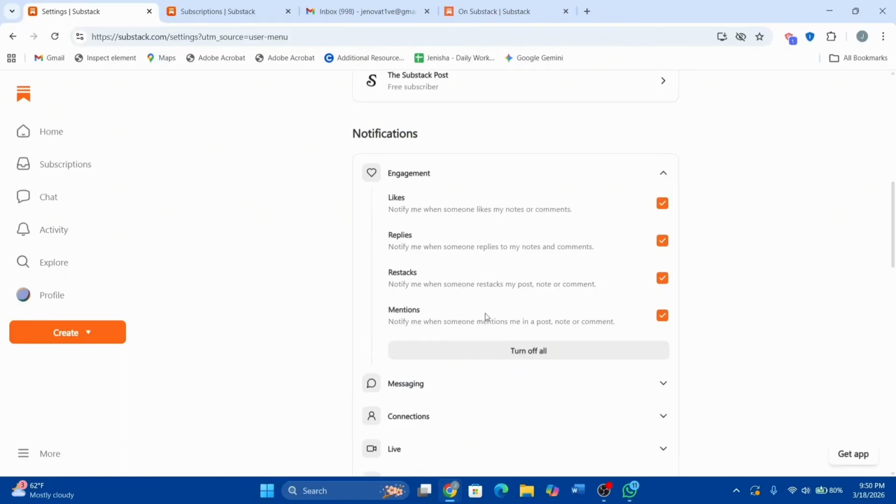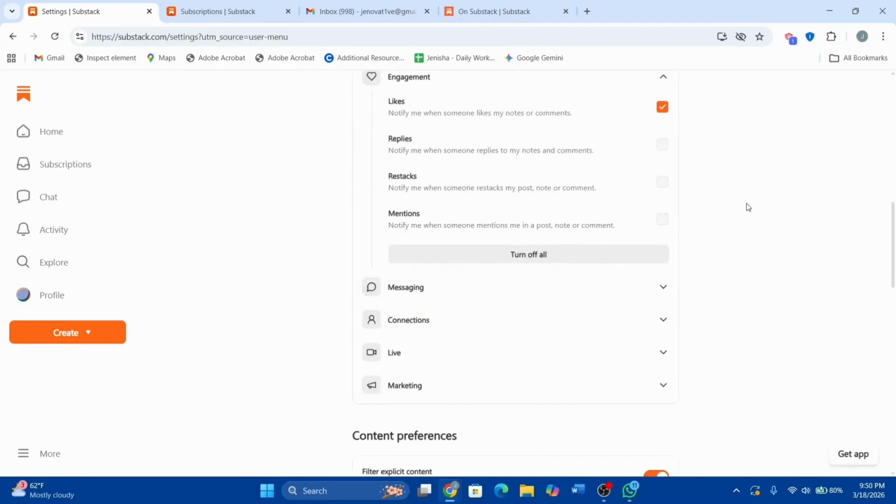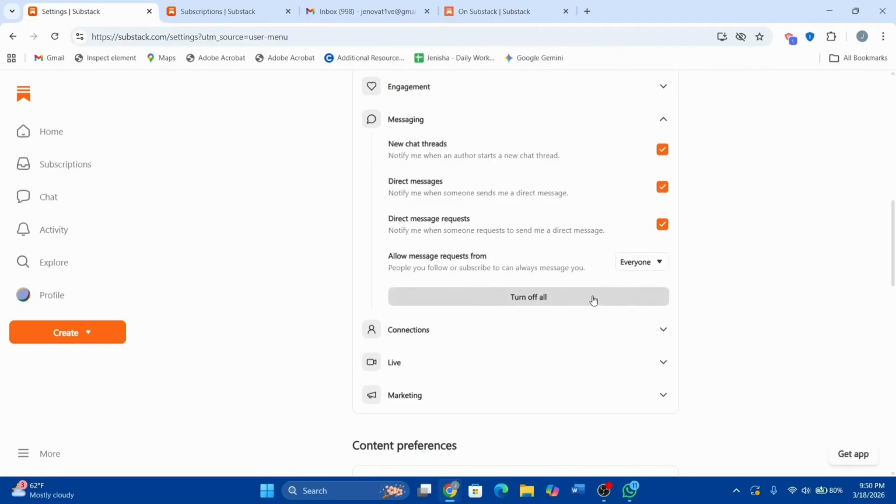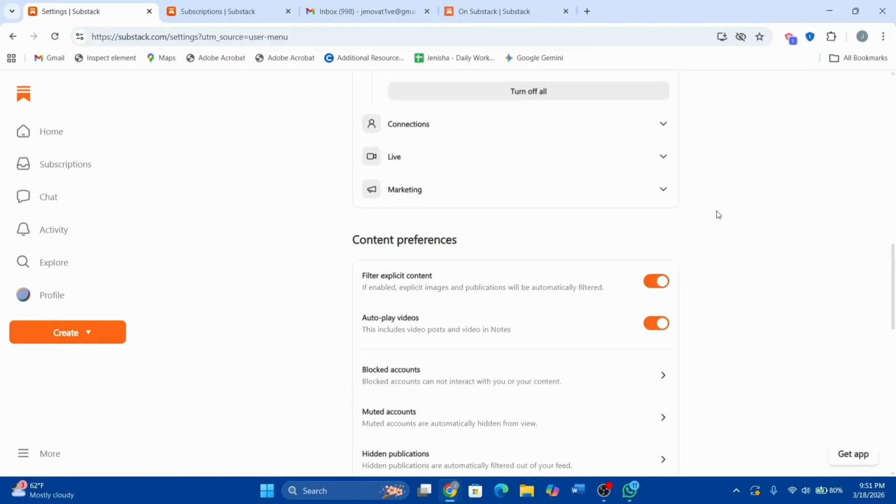And here you can select the option of turn off all if you want to turn off the notifications for all. Otherwise, if you want to turn off specific ones only, you can select the box right beside it and turn on the notification. But usually you can head over manually to the section that you would like to turn it off from and uncheck this box right here, and the notifications will no longer appear for that feature on your Substack. And you can just go over and control these notifications that way.